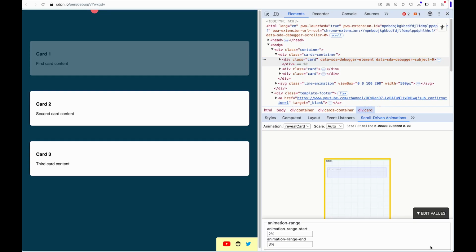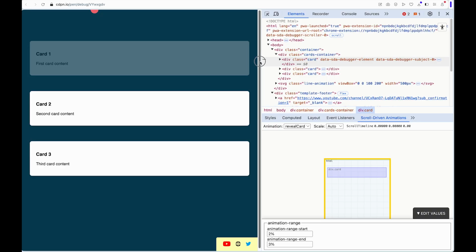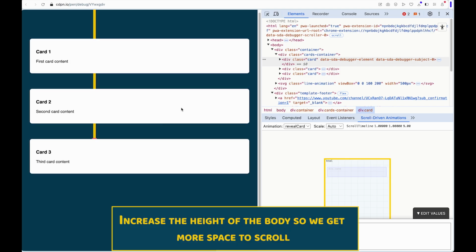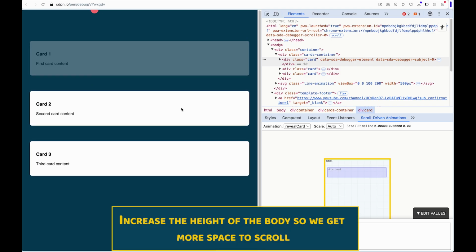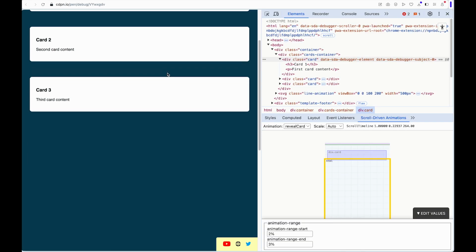Now edit values. As you can see, 2 and 3, we have given as animation range start and range end. Now I slowly move it, okay? Very fast. So, oops. This becomes very quick. It should have some depth so that we'll be able to scroll. So I'll just increase this. We have more space to scroll.